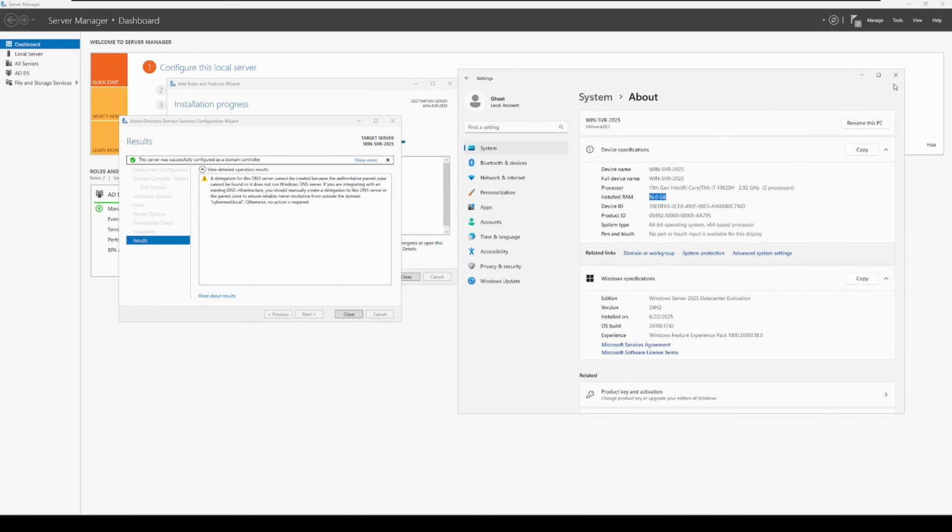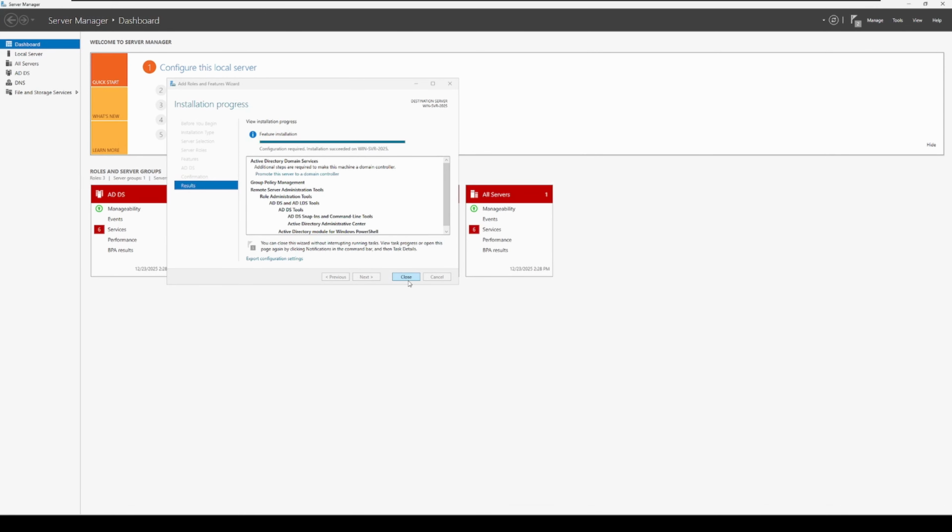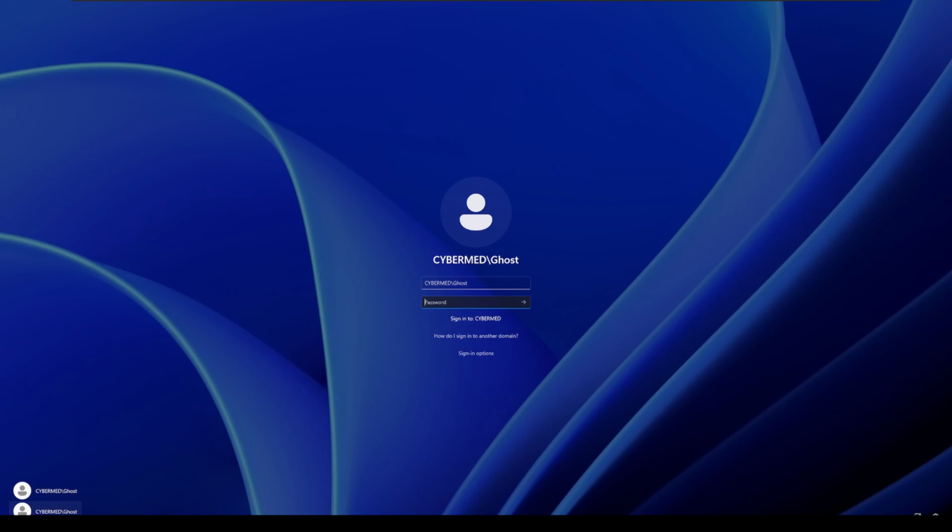Right, it's all done now. Now it's automatically logging out. What I have to do is close this one and close this one. And it will restart automatically to apply those services and the policies, and then it will come up as a domain controller. Right, now the server has booted up.